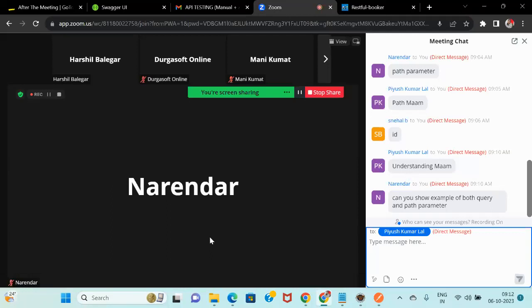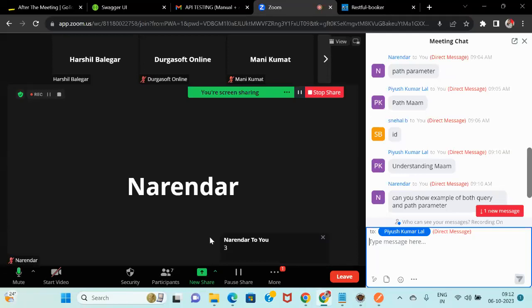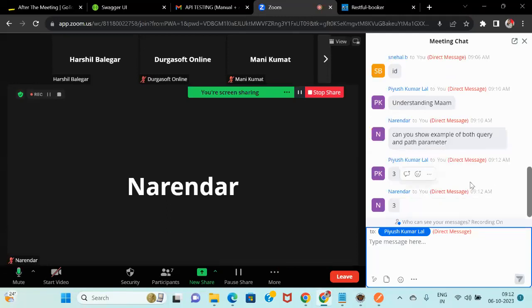I need to retrieve all the booking information from the booking resource. Do I need to use a path parameter? Do I need to use a query parameter? Or no parameter is required, just the endpoint is enough? If your answer is 1, type 1. If your answer is 2, type 2. If your answer is 3, type 3. Okay, Narendra has responded. Piyush has responded. What about others?